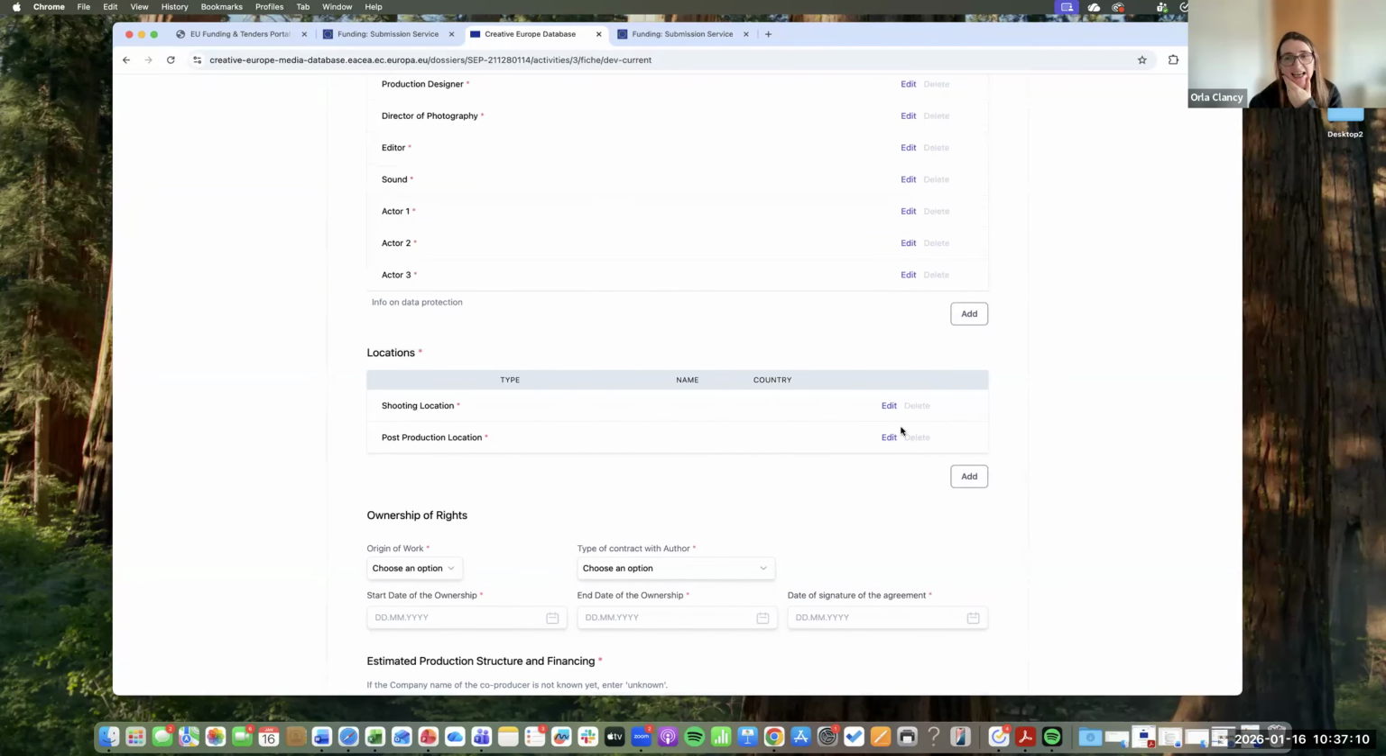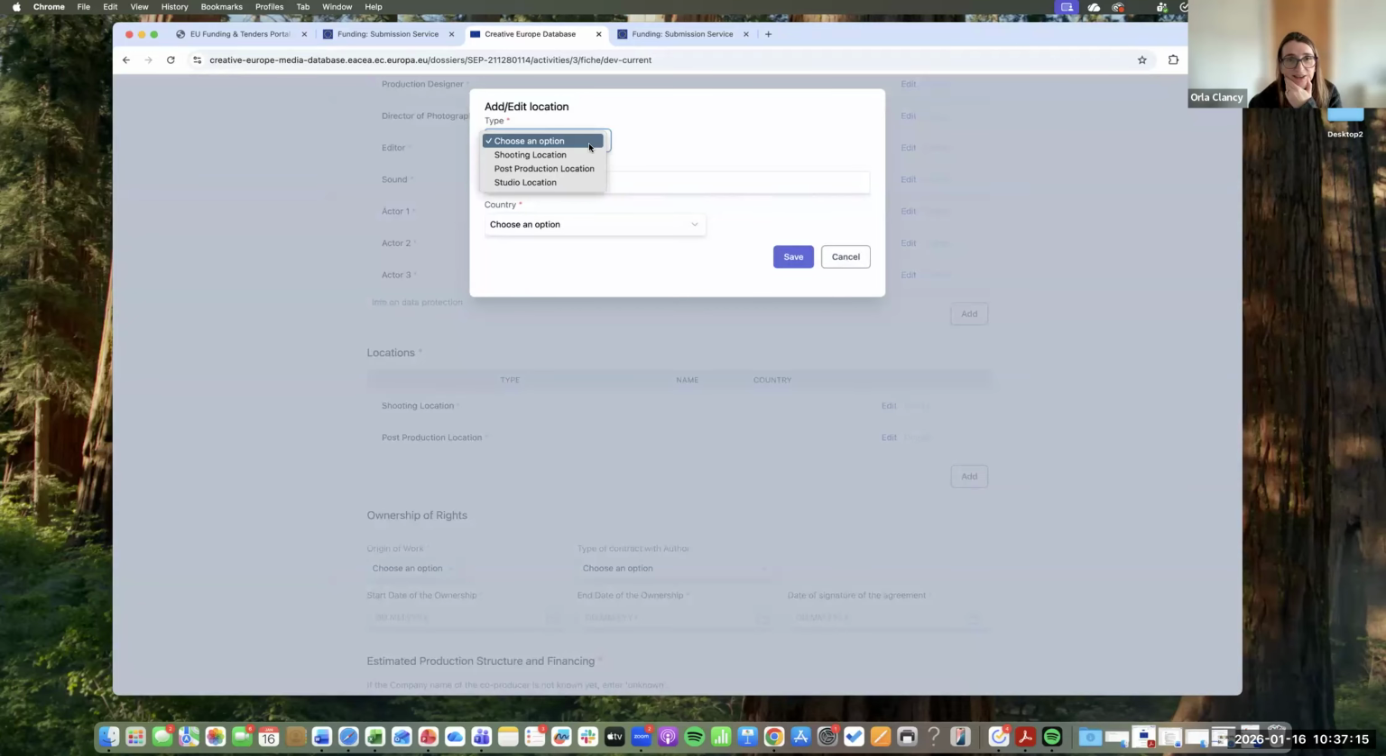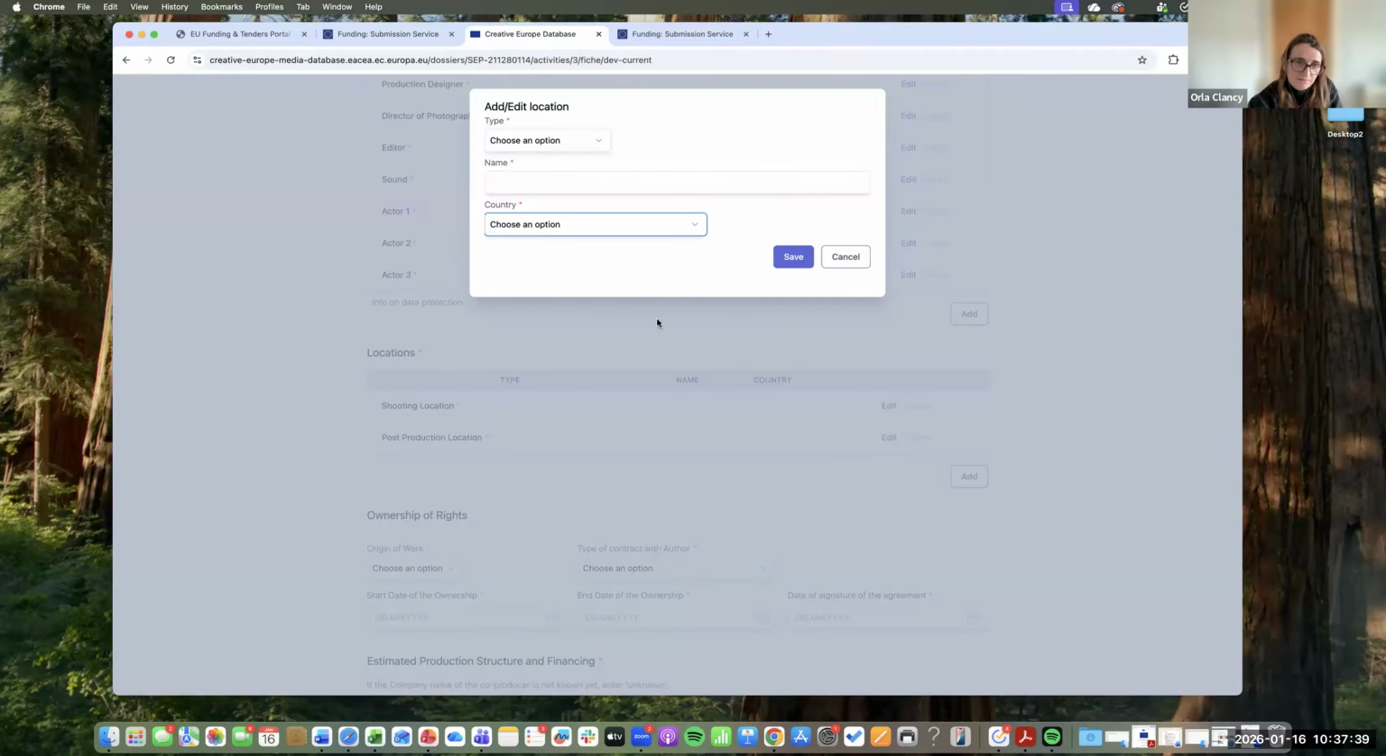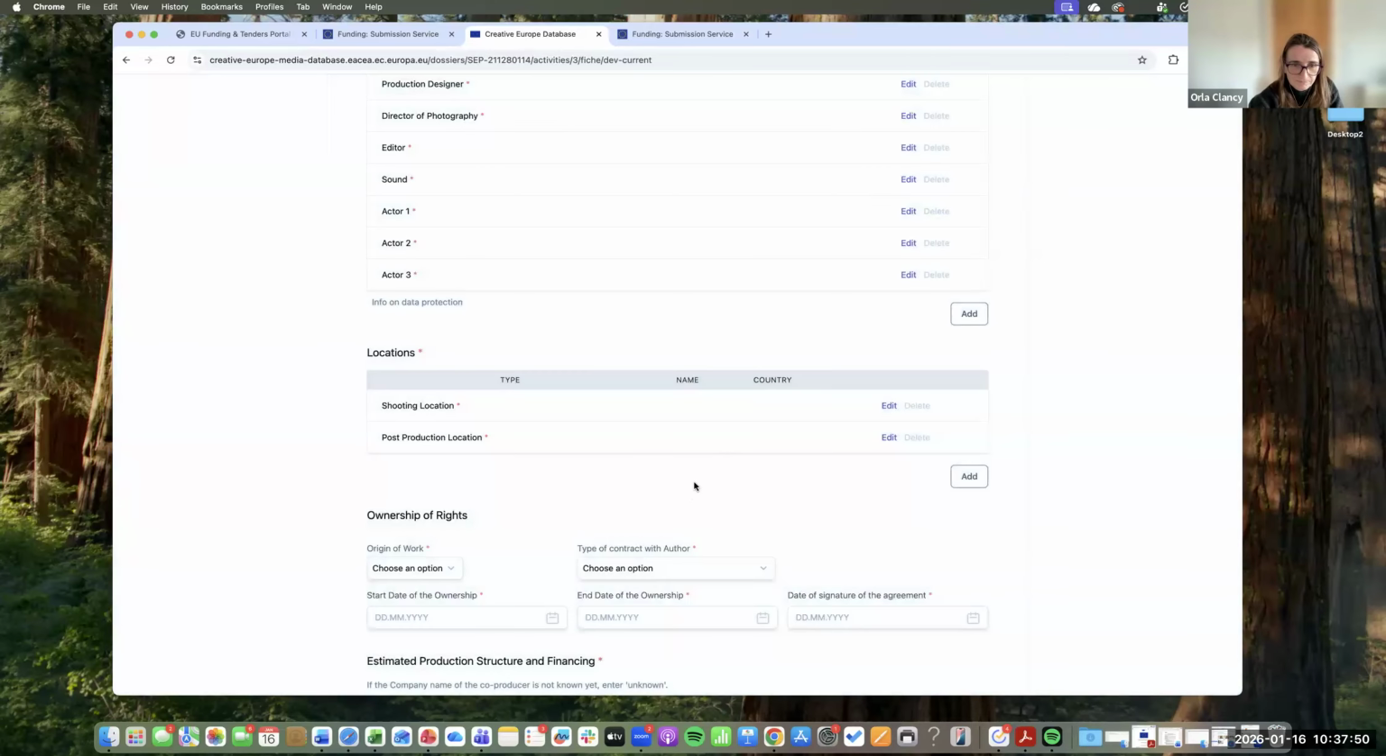And then the locations: the shooting location, post-production location is important, and here, studio location as well. This is important, particularly with animation, that they want to see where the location is going to be, so you need to put that in. It obviously doesn't have to be Europe, but I think this was brought in just to double check the animation, because a lot of animation was leaving European countries and going to Canada and going to Asia and stuff. But you still have to fill it in.